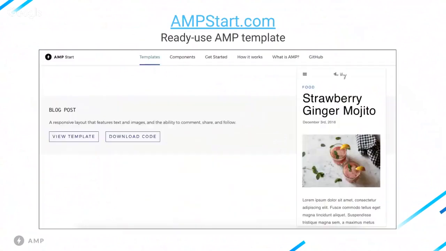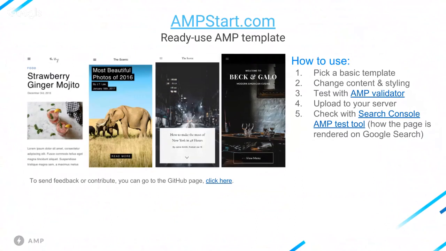And lastly, my personal favorite is ampstart.com. This is where you can download free, ready-to-use templates. You can just pick a basic template that you want, change the content and the styling to your liking, test with Validator, upload to your server, check out how it looks, and then voila, you're done.